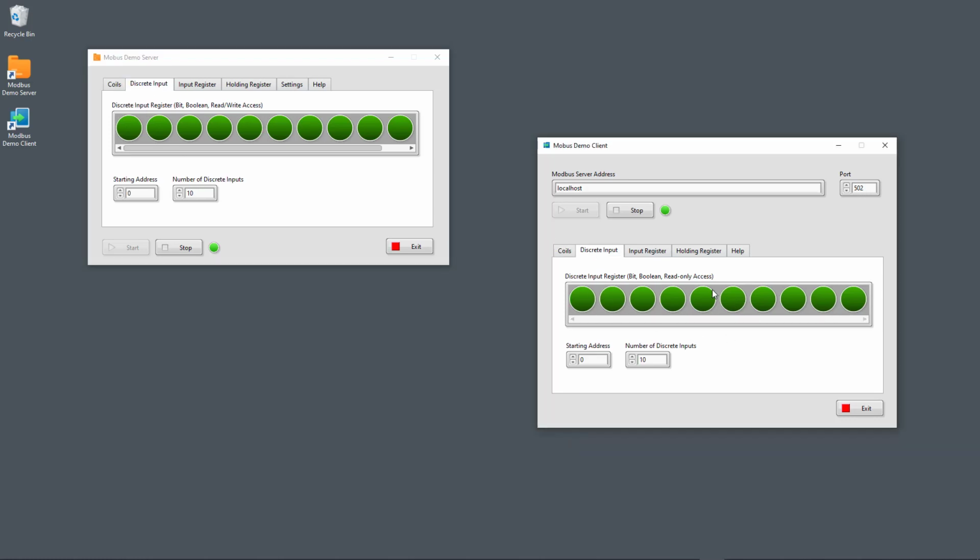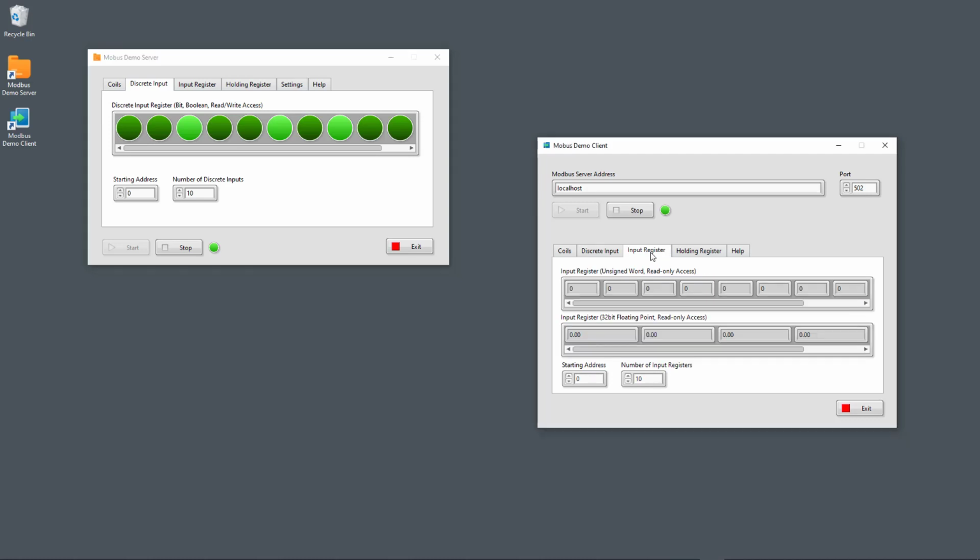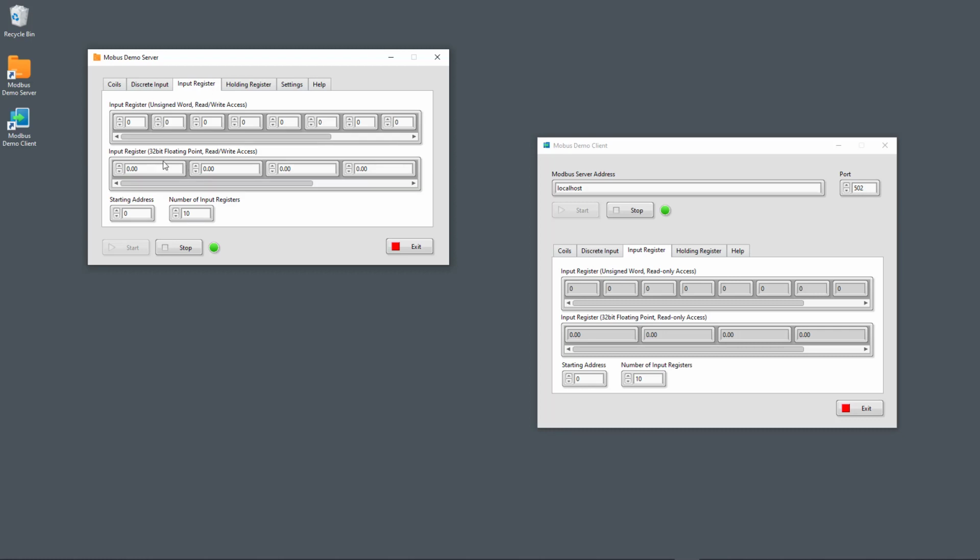I can do the same for discrete input. Discrete input on the client is read-only, so I cannot change the values here, but I can change the value on the server, and then you see the values are updated or sent to the client. Let's go to the input register, which are numbers. So then I can write a number here, 12, and then you see it's updated on the client. And also this one is read-only, so I cannot change the values here on the client, but I can change it on the server, and the client reads and updates the values and presents them in the user interface.